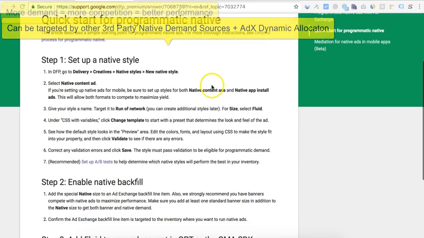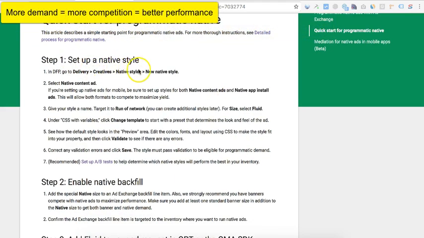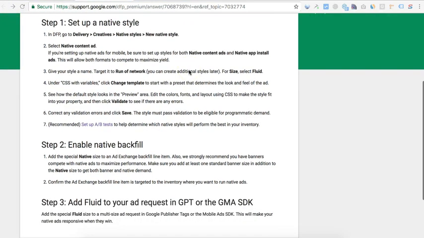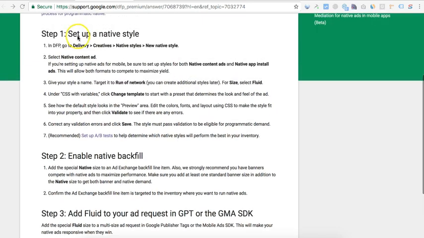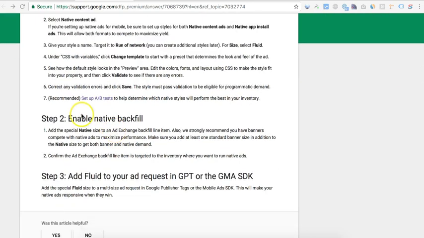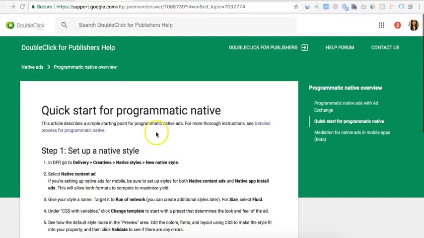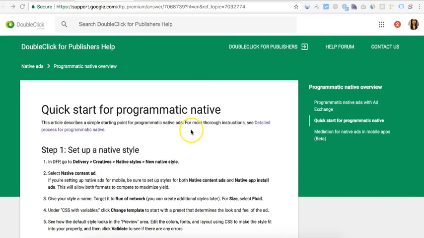Let's start. First is to set up the native style. There are only four very simple steps. Step 1, set up the native style. Step 2, we will enable ad exchange demand, and we do that within the line items. Step 3, we have to add fluid in our GPT tags. And step 4, I'll show you how to generate the report for native ads, or for Programmatic Native from Google.